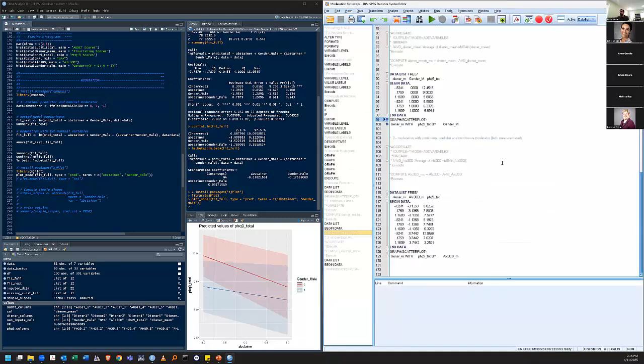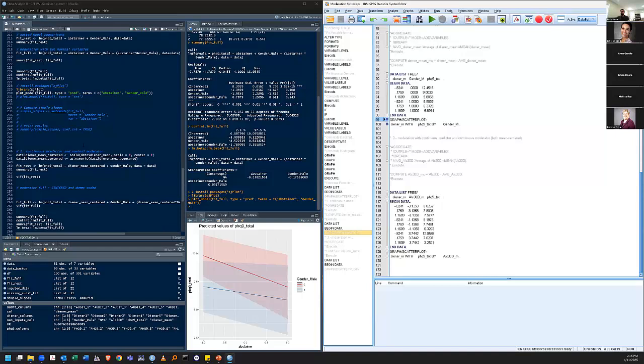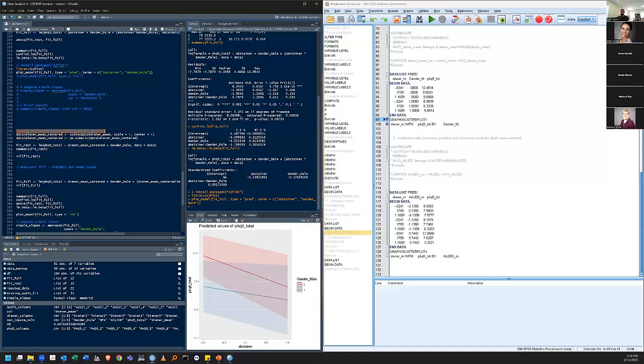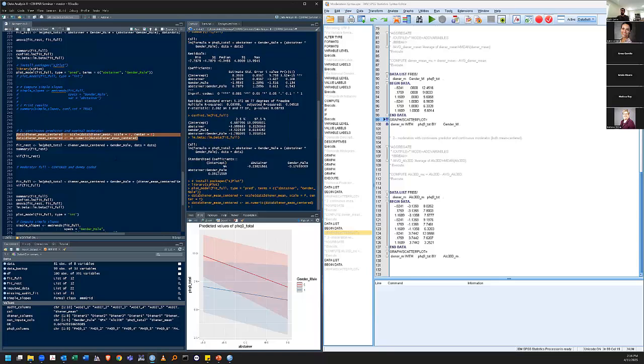I'm going to exit out of this output and move down to line 246, continuous predictor, nominal moderator. So here, like I said before, we're going to mean center our continuous predictor. We're going to use psychological flourishing. And I'm going to just make sure that that's numeric after I mean center it. We're going to go through the same process.